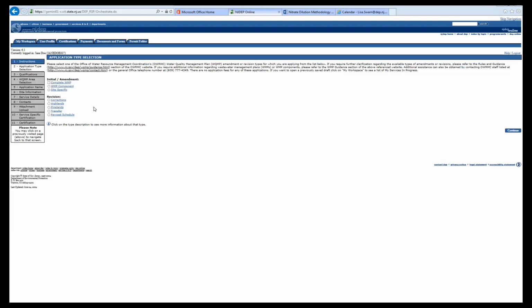Salutations. The purpose of this guidance is to provide a walkthrough for submitting a site-specific amendment. Please make sure you have read the guidance on GIS shapefile requirements before starting the service. Let's select site-specific and hit continue.